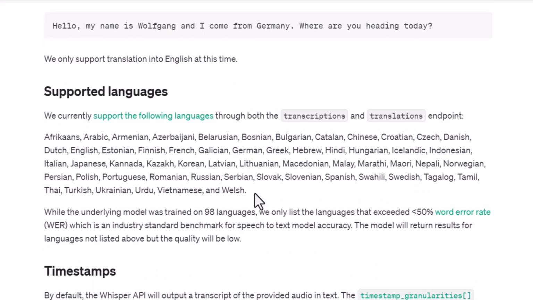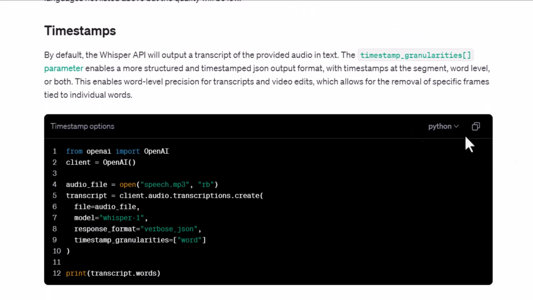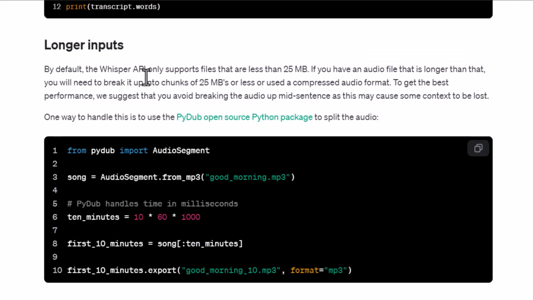There are 98 supported languages for Whisper, and one of the great things about it is that it automatically detects the language, so you don't have to specify the language. It will detect it and do any type of translation if that's needed. You can add timestamps to the transcription by including the timestamp granularities parameter. And Whisper can handle a maximum of 25 megabytes. So this is generally an audio file of 20 to 25 minutes.